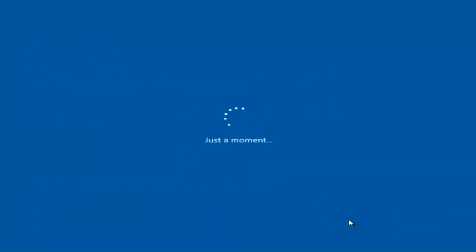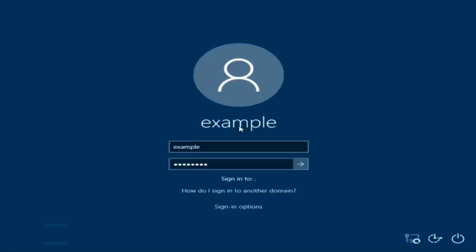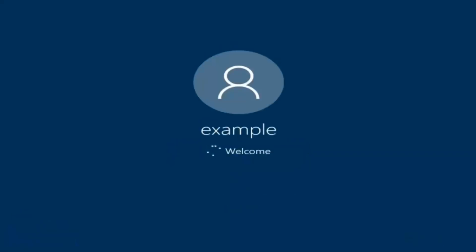I am not going to enable Cortana, so I'm going to select Not Now. And there we go. We can see we are logging into Windows, and it should be a fresh install Windows we are logging into right now.